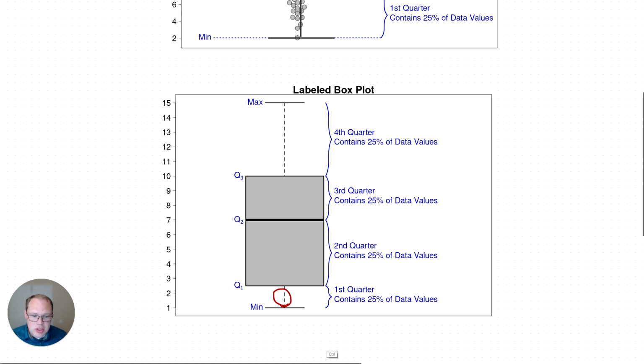Notice that means each section here has the same number of data values, right? Each quarter has 25% of the data values. So what is the size telling us then? This section here is a lot bigger than this section here. What's the size telling us? It's not telling us how many data values there are. Each one of these sections has the same number of data values. Instead, it's telling us how spread out the data is.